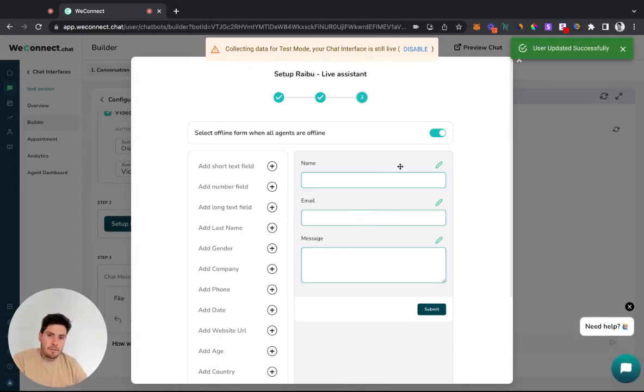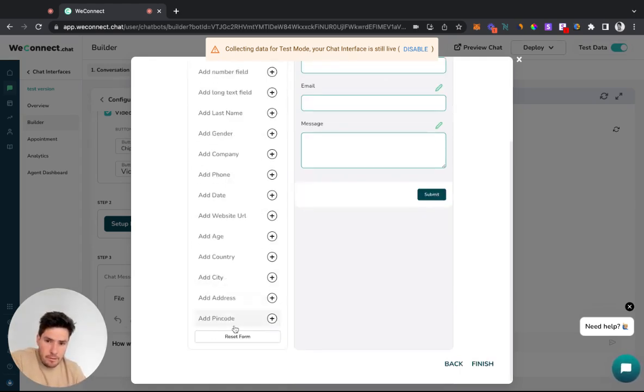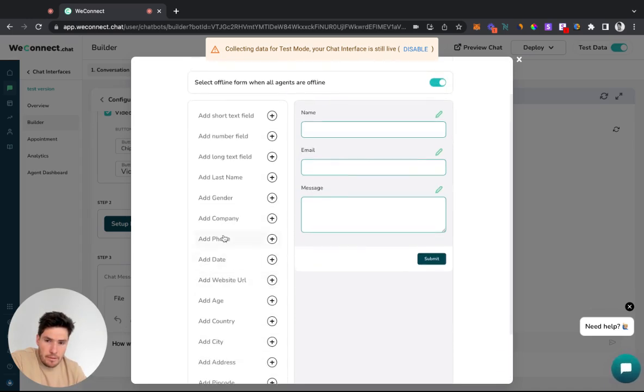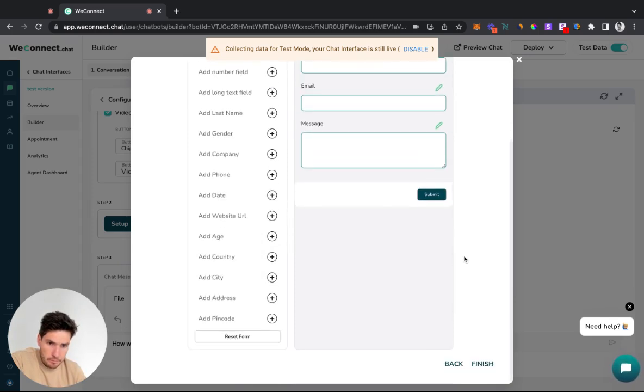And the last step is creating an offline form. If you turn this one on, this is the form that we will show when an agent is not available. So you'll have an offline form. You can add certain categories, like a phone number as well. Now we have the name, email, and message.